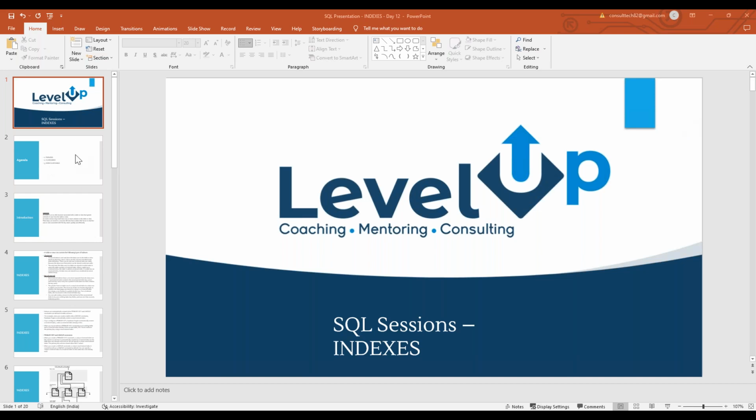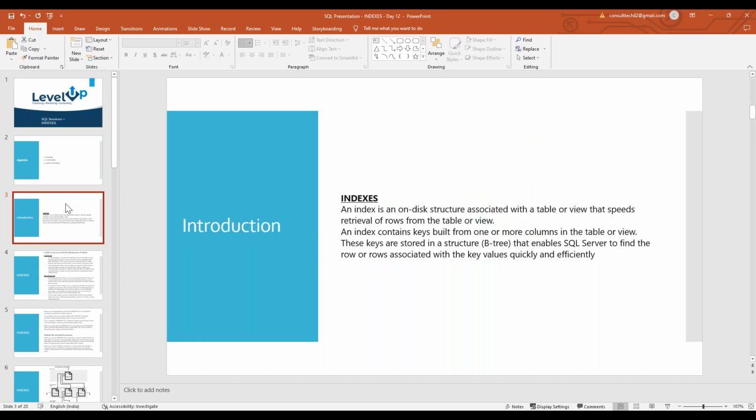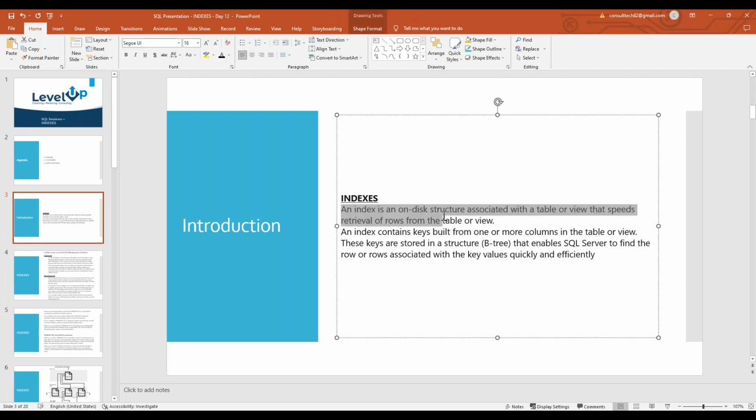I am on this particular slide since half an hour. Now let us talk about what the index is, very short and crisp. Whatever explanation I did, I will just summarize now. An index is a disk structure associated with a table or view that speeds up retrieval of the rows from the table or view.